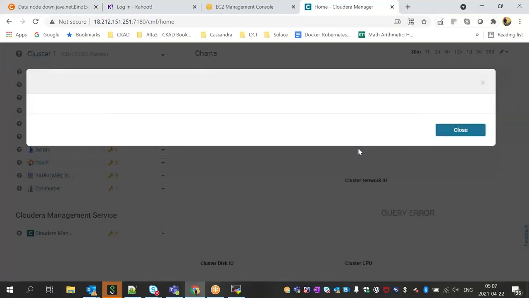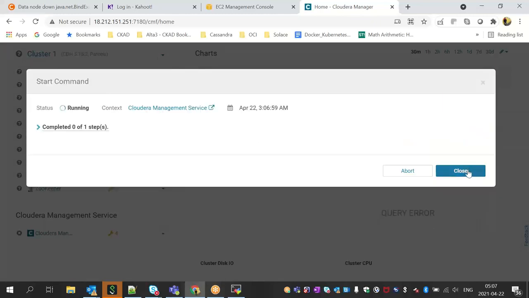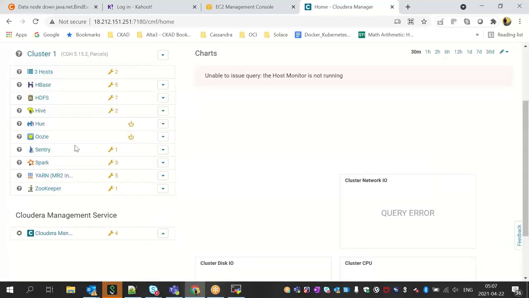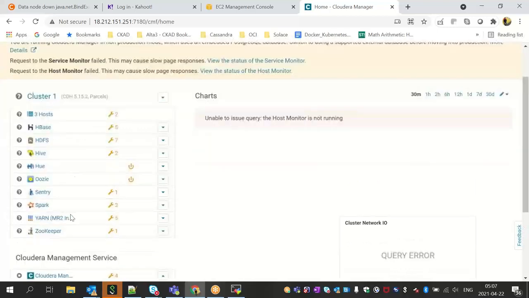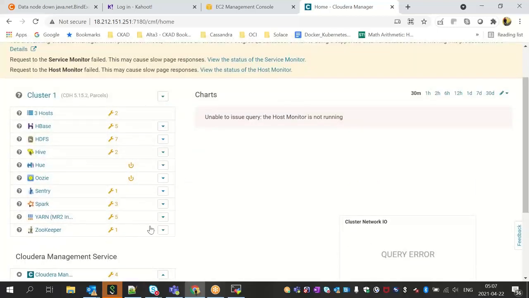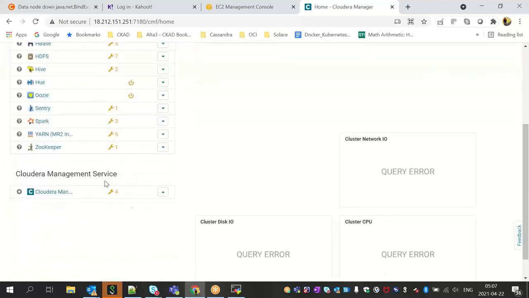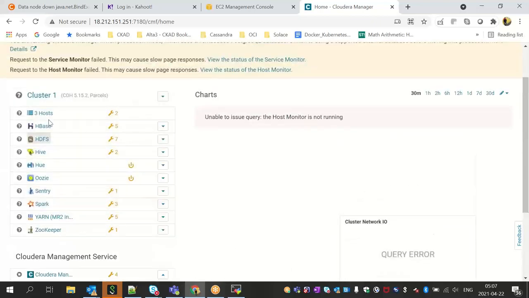But when you started, Cluster 1 was red. So you want me to fix the red on Cluster 1 as well? See, this is the only cluster you have. Cluster 1 is the only cluster right now. But this cluster is being monitored by this service. All those statuses that you were seeing were being monitored because of the Cloudera management service.